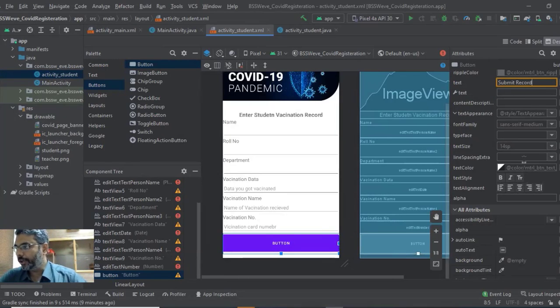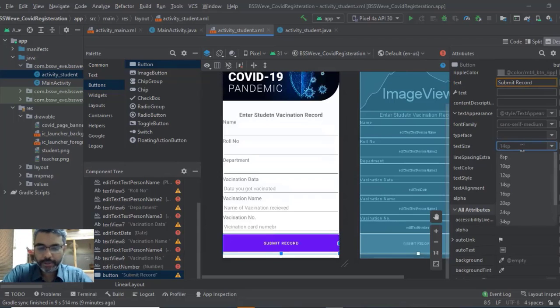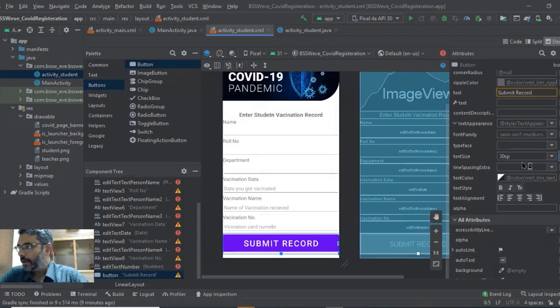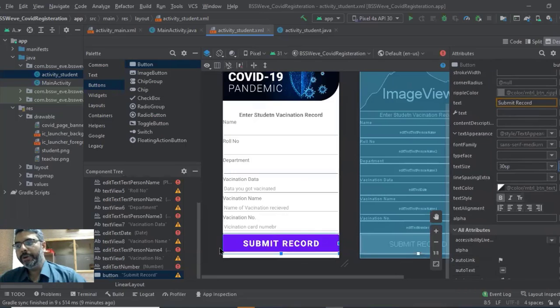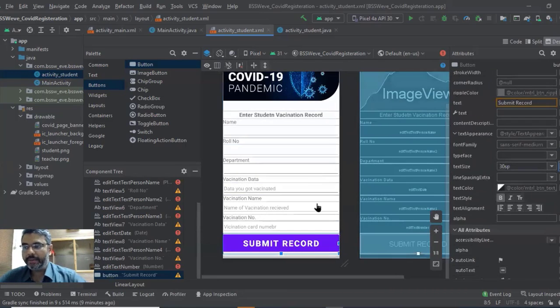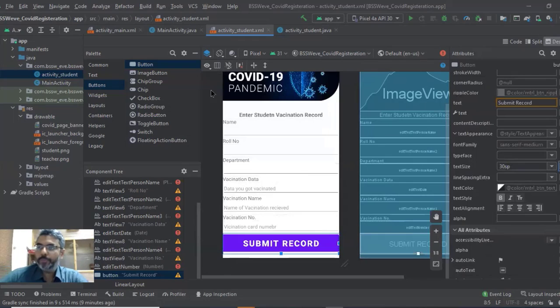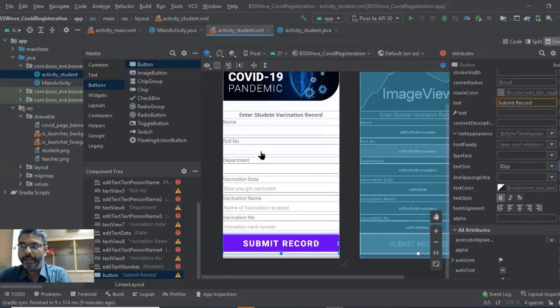So I click on the submit record button. The font size can be, for example, 30 SP. Make it bold. Submit record button is there. So I enter my data. I click on submit button. The data is sent. So both of my menus are now created. Okay, very simply, very easily.